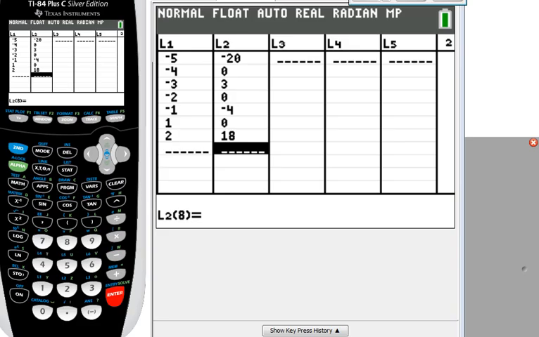Okay, I have all of my numbers entered, hopefully you do too, and you check them to make sure that they are correct. Once you have your information in, now remember we have to set our window to make sure that our window matches our data. Go to your window button.